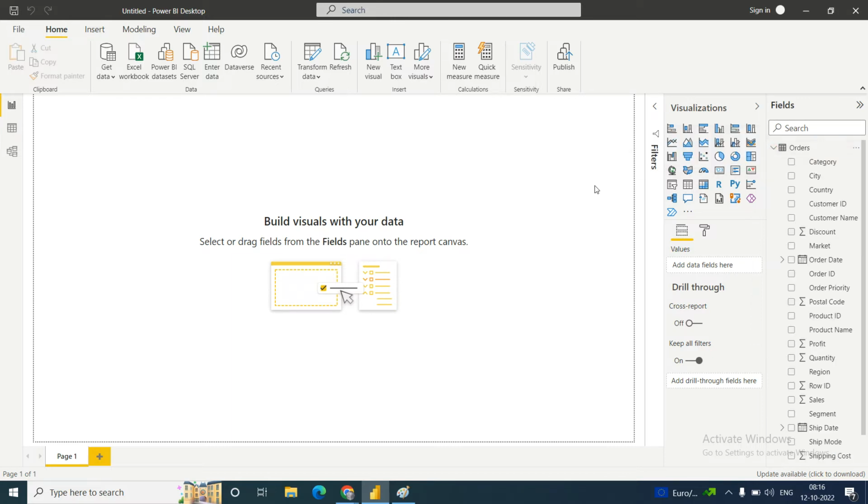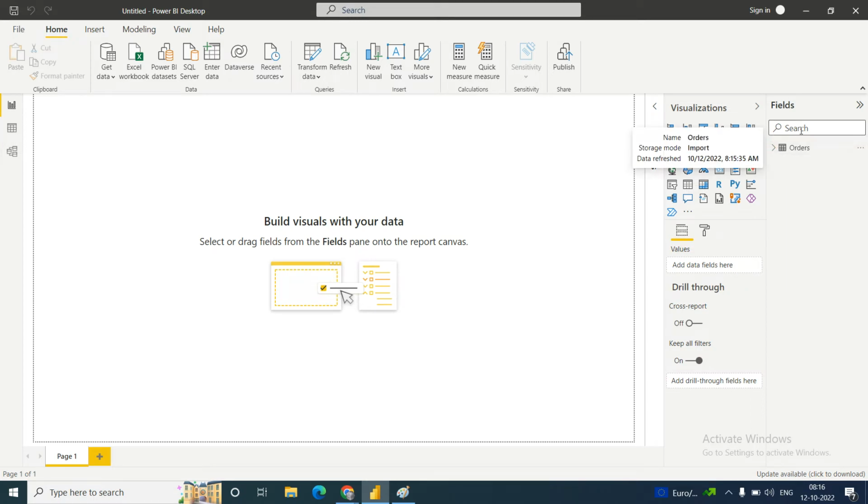Okay, so once you get data into Power BI, you can see on the right side all the fields and the tables you connected. Those tables will be available on the right side. And here you can see the visualization tab. You can create different charts, and you can select any of the charts.